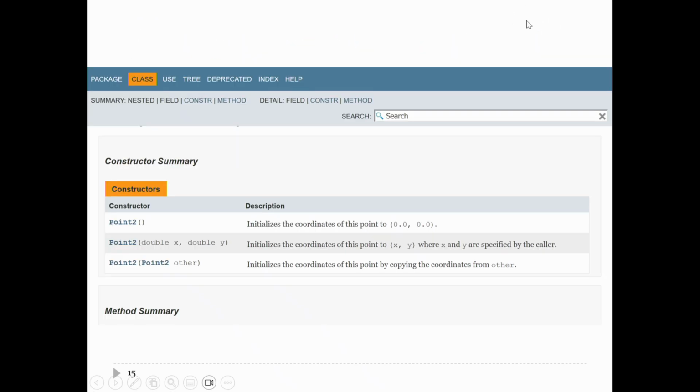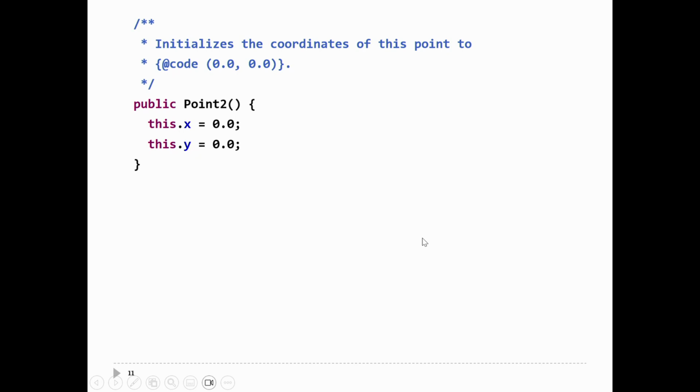Hang on, let me just jump ahead here. Here it is. So there, notice that the 0 and the 0 get printed out in a different font than the rest of the description. The rest of the description shows up in a nice proportional font. Anything written as code shows up in a monospaced font, like a typewriter style font, so every character gets the same spacing when it's printed out. So if you want something to look like code, just wrap it up in braces and put @code in front of it, and that will cause Javadoc to format it like it was code.